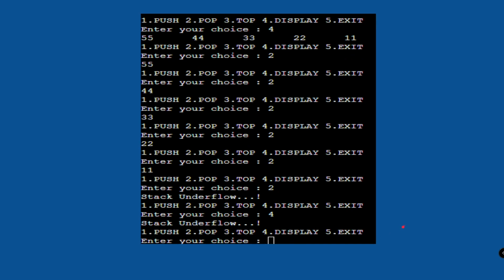Same way, the input continues, and now again it asks, I am giving the choice 4. So 4 will display all the elements of the stack. I have given from the beginning 11, 22, 33, 44, 55. Since it is a last in first out data structure, the elements are displayed in reverse order: 55, 44, 33, 22 and 11.